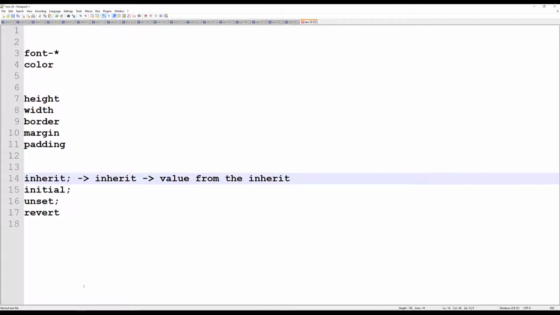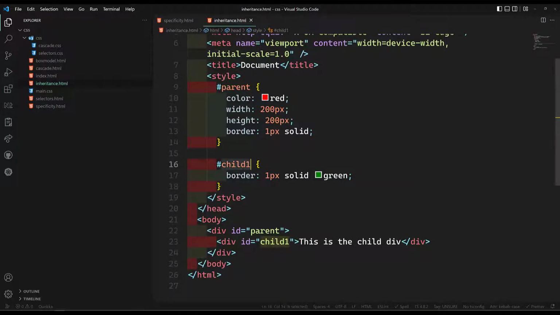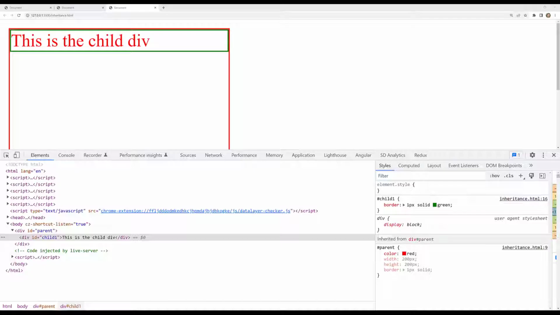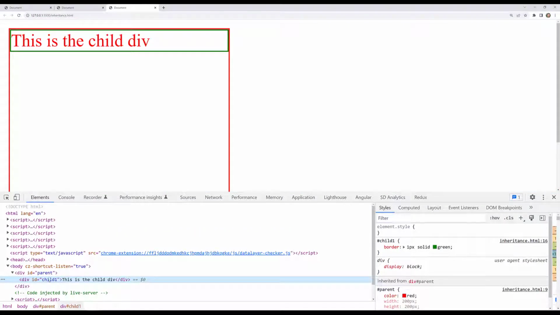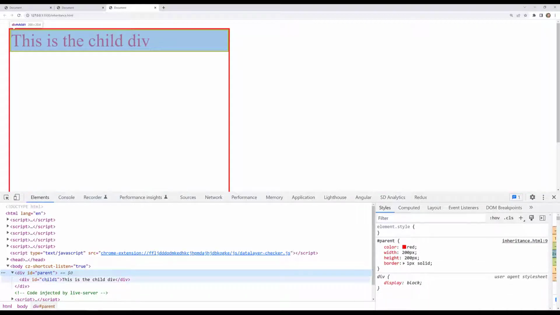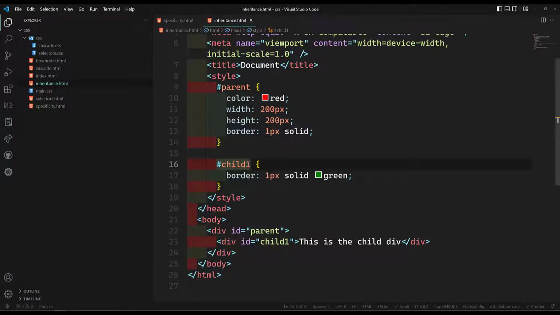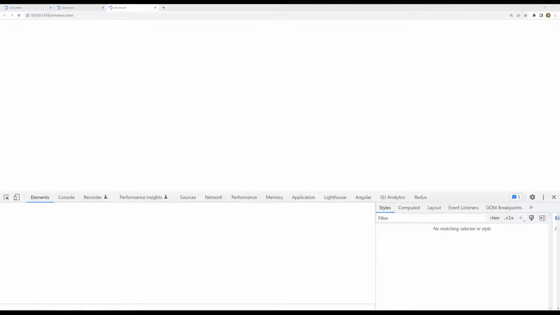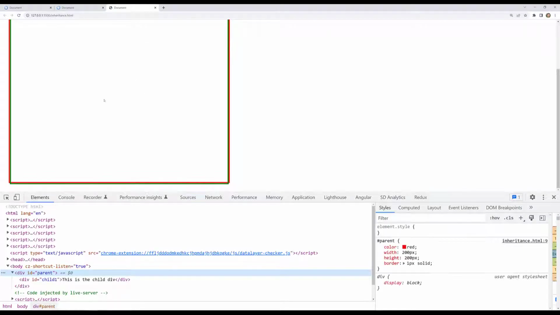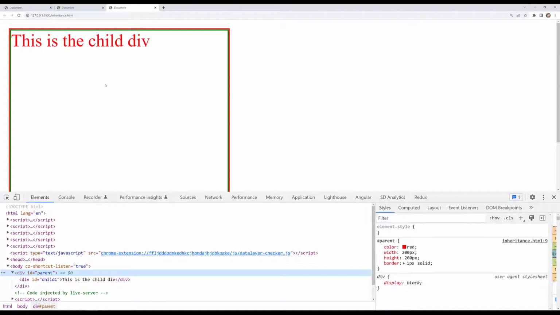Let's say I want the child element to take the same height that the parent has. One thing I can do is mention the height as 200 pixels, and I will apply 200 pixels for this one as well. This works fine. Now the child element also has the same height as the parent div.